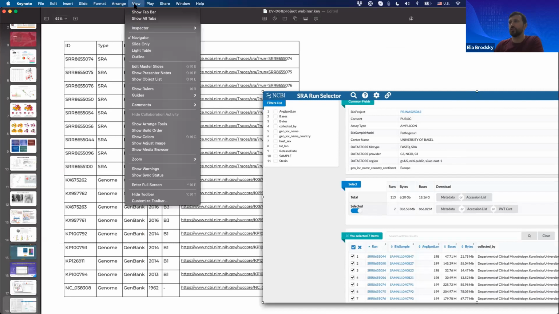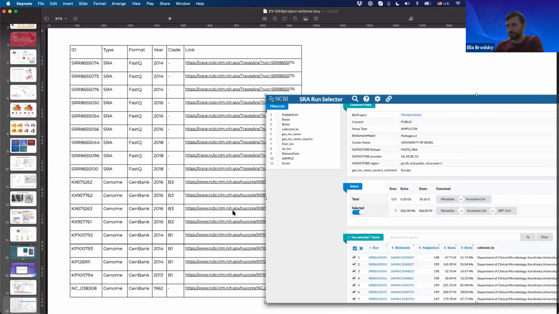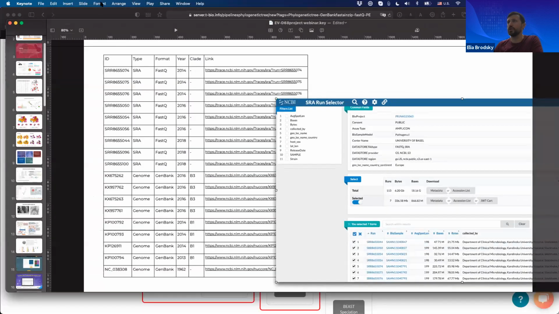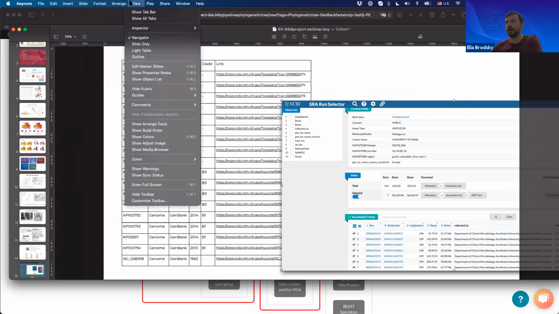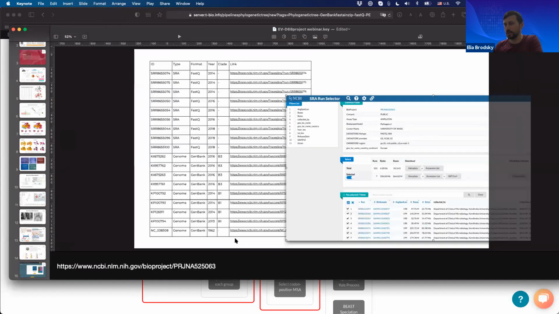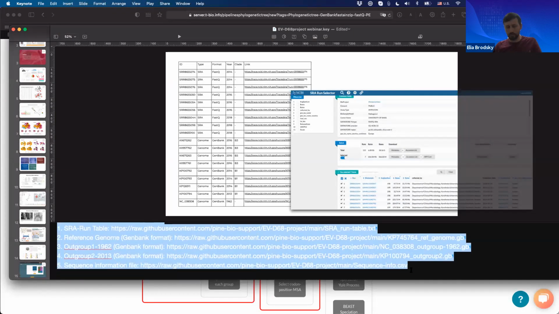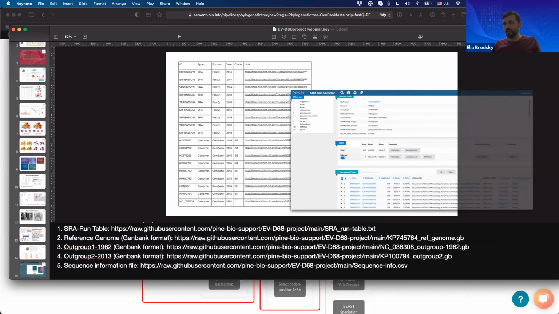And so here I'm just going to get my links. For those of you that are following along, I will give you the links. Okay, there we go. All right, so here are the links for those of you that are interested to perform the full analysis. These are the links to the individual tables that you would need. The first one is the SRA run table. We showed you how to do that. And then you see here we have two outgroups for 1962, right? That's the reference genome, and the 2013 consensus.